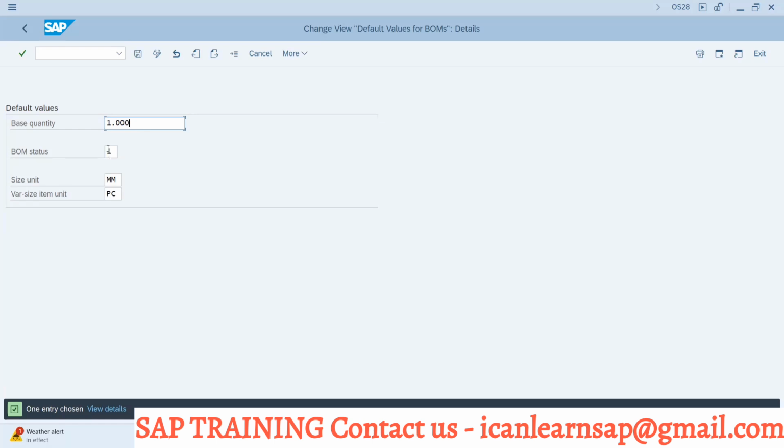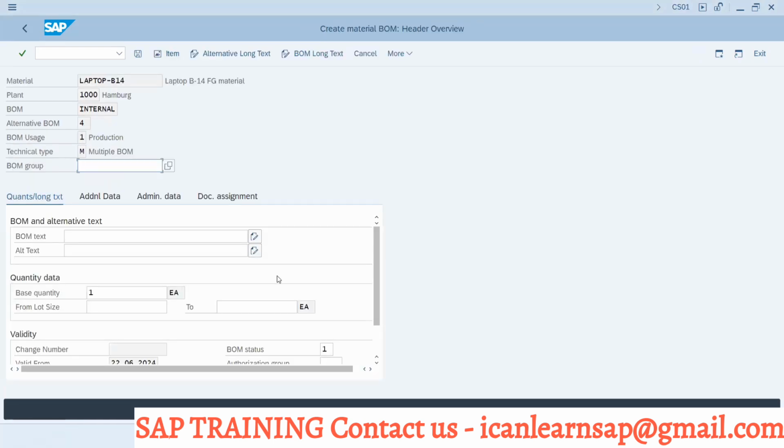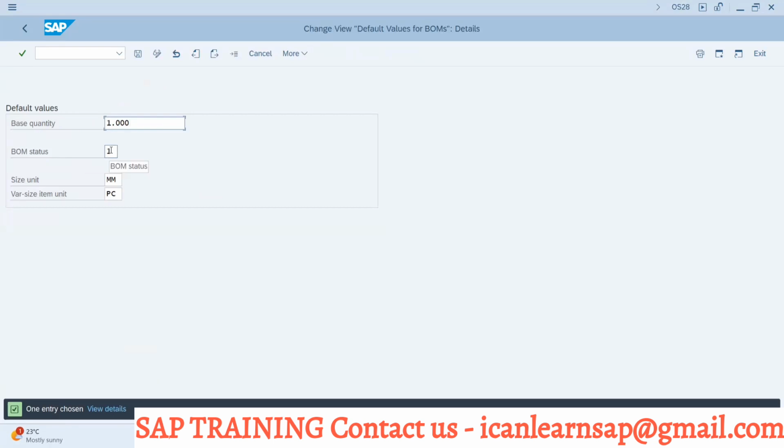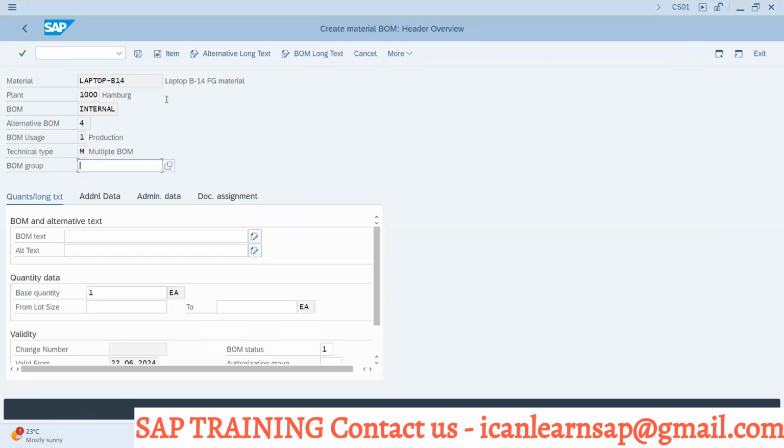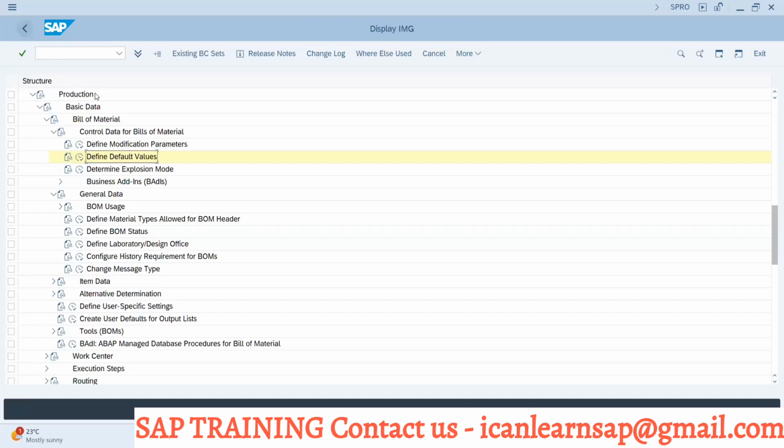So here is the status. BOM status is always going to be 1 because of this. If you change it, you can create an inactive BOM with this kind of default setting. But since it is the default, it is always better to have an active status, and then you can change it manually. Clear? These are the default values. BOM status is done, and item data we discussed.